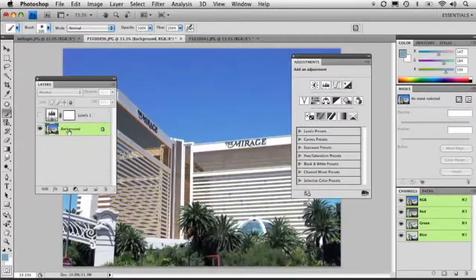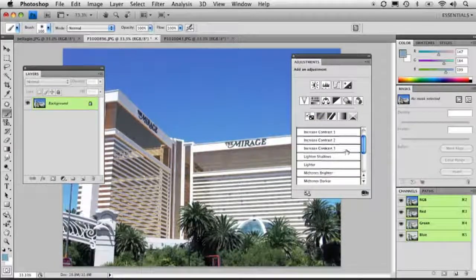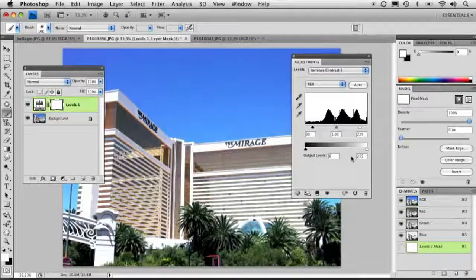So let's throw these two adjustment layers away. Remember I was talking earlier about using auto features to see if it'll correct your images without a lot of headache. Now you have all these presets in here. So let's say I go in here and maybe I want to try the Increase Contrast 3. It applies that adjustment as an adjustment layer, and look what it's done to my image. It actually looks pretty good. If I toggle that adjustment layer on and off, it looks like I've got a pretty good correction there.